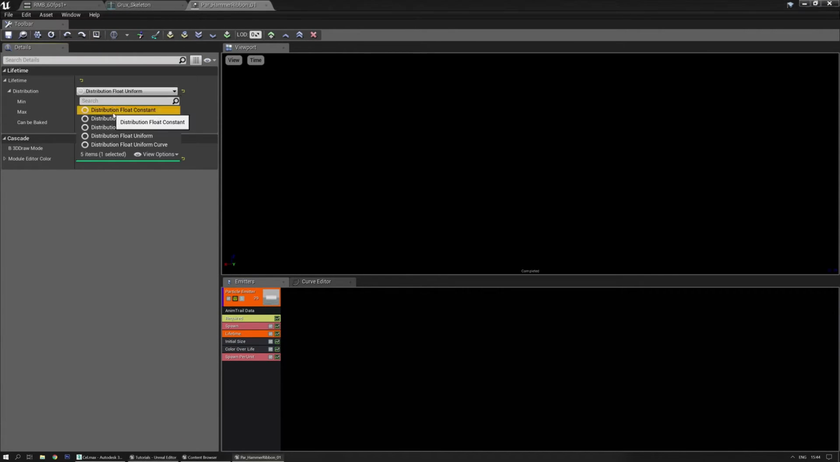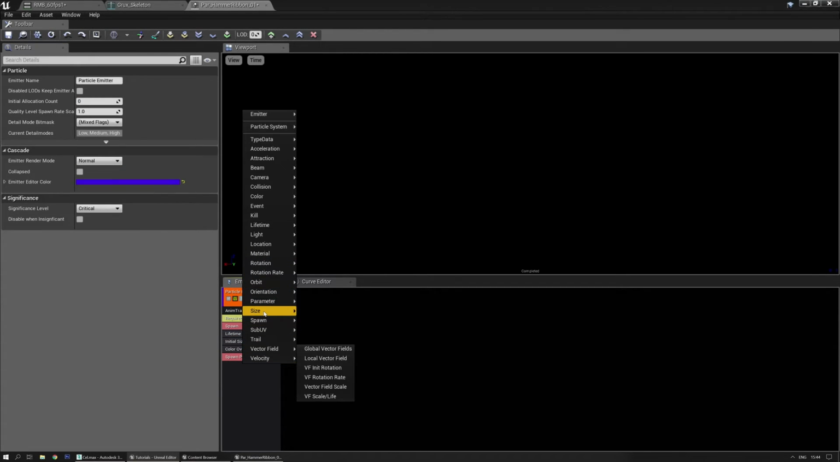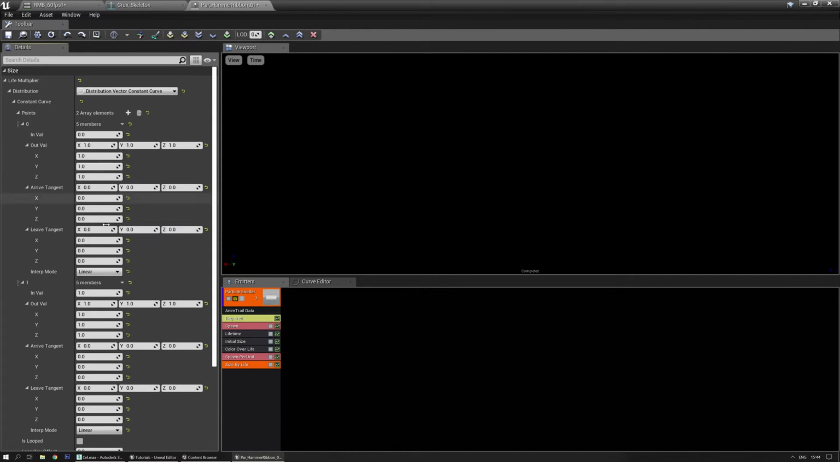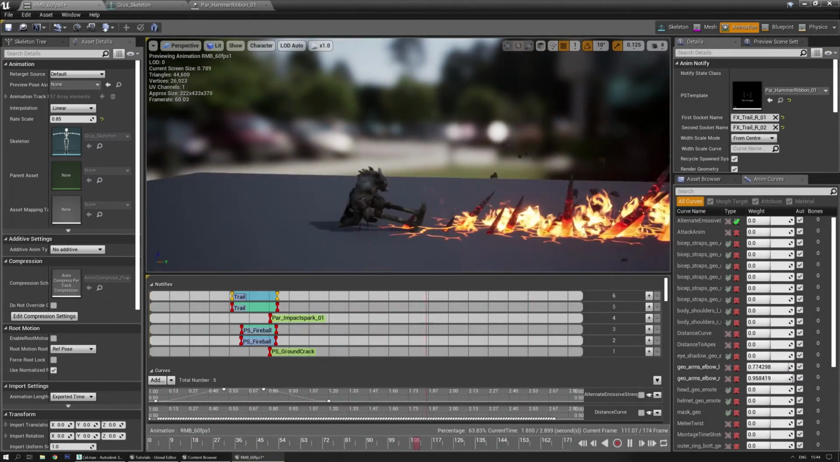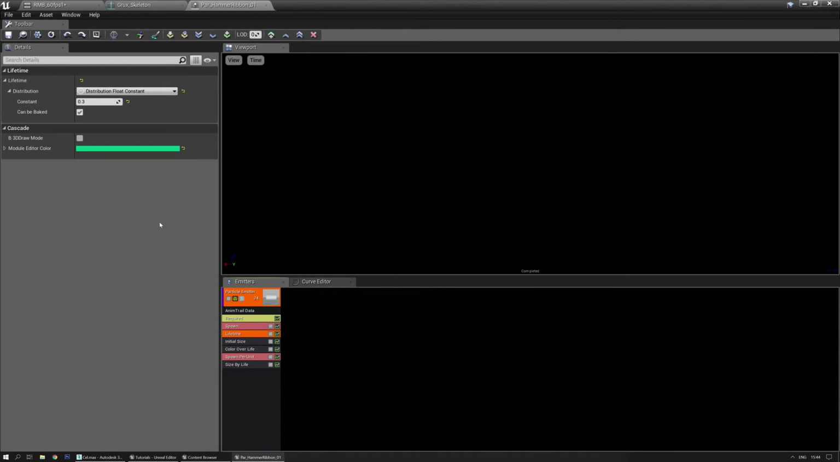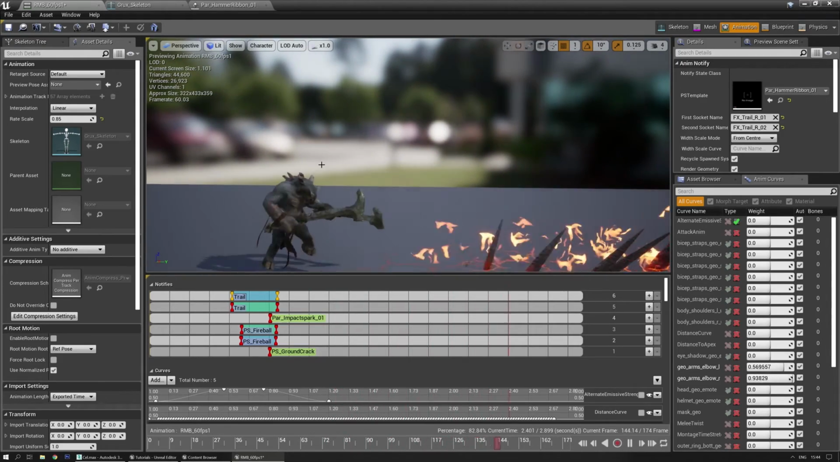I do want to lower the lifetime quite a bit, like 0.3. And let's do a size by life. Expand all. And at the end of the lifetime, it should be 0. Oh, there. I feel like it could be even shorter. So 0.15. It just needs to add a little bit of something like that to it.